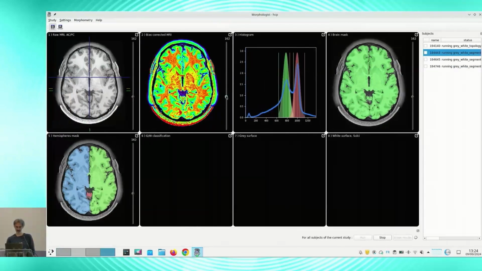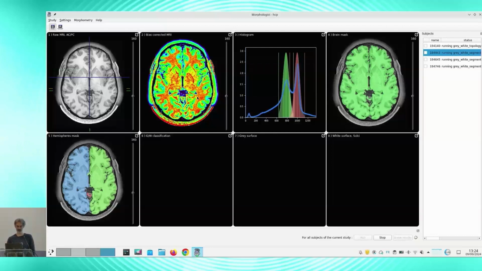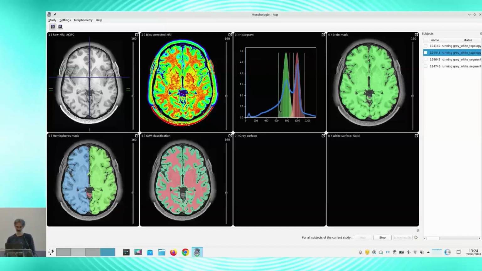As you see, it has processed some new data. This is a bias-corrected image, so it has been corrected for the non-uniformities of the signal. And then there's a histogram analysis to detect the intensities of the white matter and gray matter intensity peaks in the T1 MRI image. Then there's the brain segmentation.